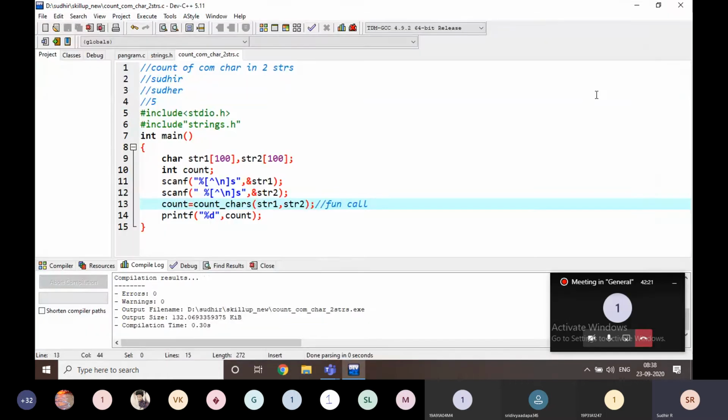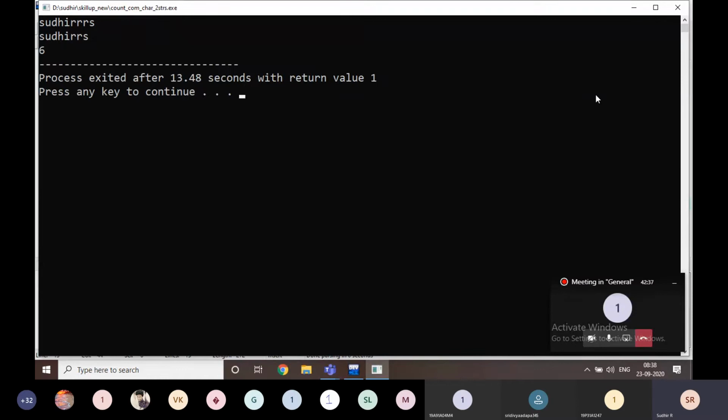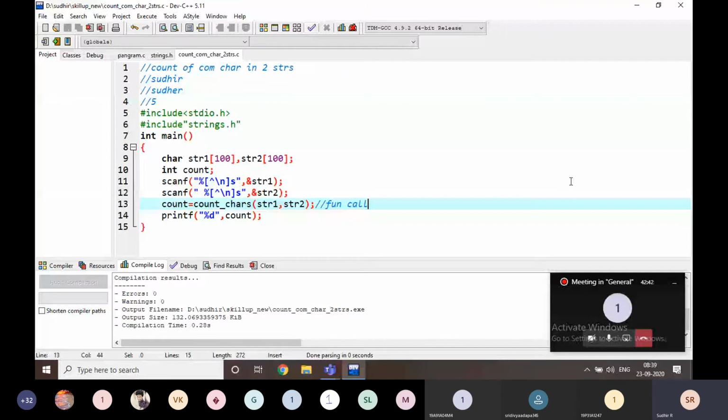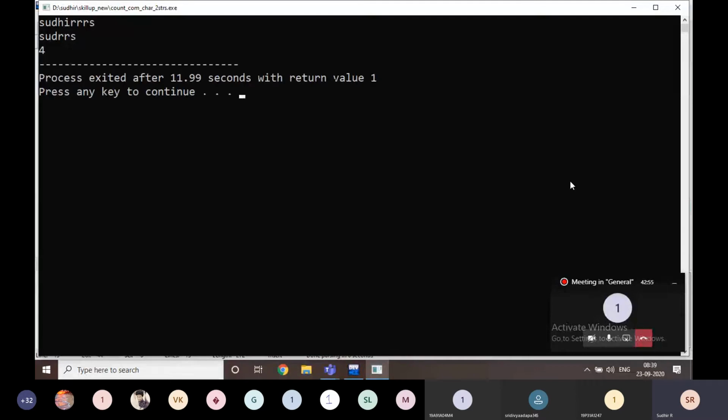Okay, but one more problem is there. For example, I am going to write 3 R's and 2 S's in one string, and here also 2 R's and 2 S's. How many common characters are here? Let me check again. SUDHIR, like this, SUDR and R and S. How many common characters are there? It is showing only 4 common characters.